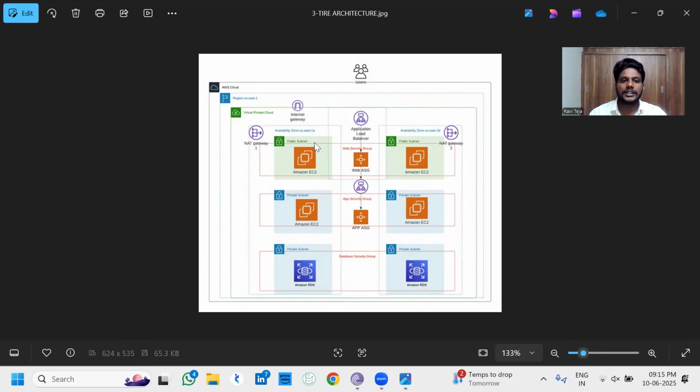Now, in that region, we have to select two availability zones, those are US East 1A and 1B. We can take only two availability zones. In the two availability zones only, we have to create the entire subnets, EC2 and RDS, whatever it is. Two availability zones is enough.